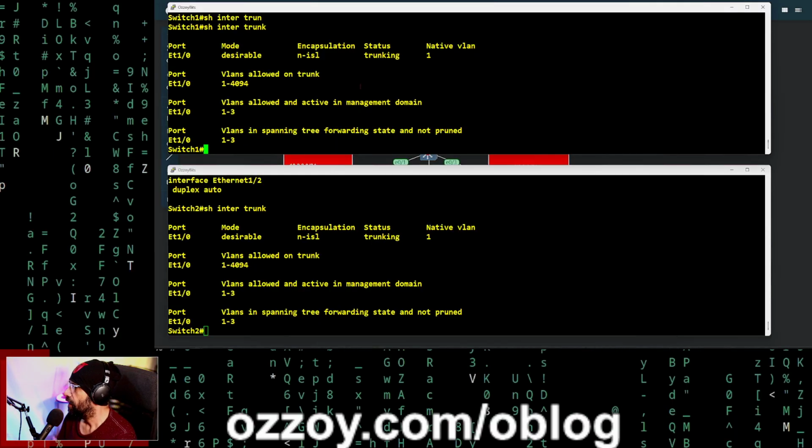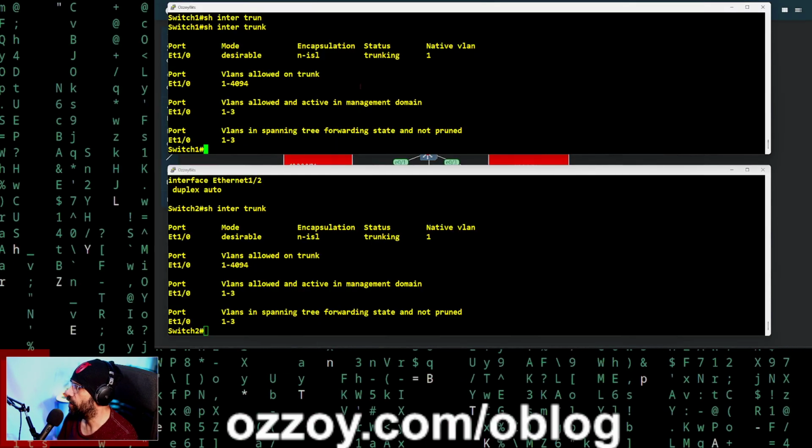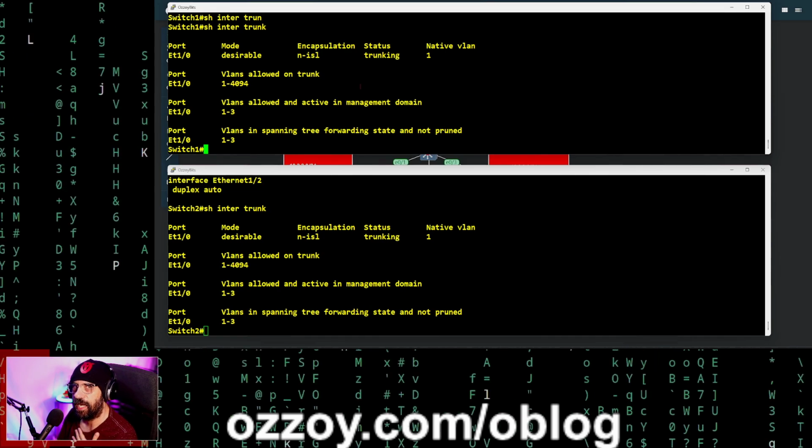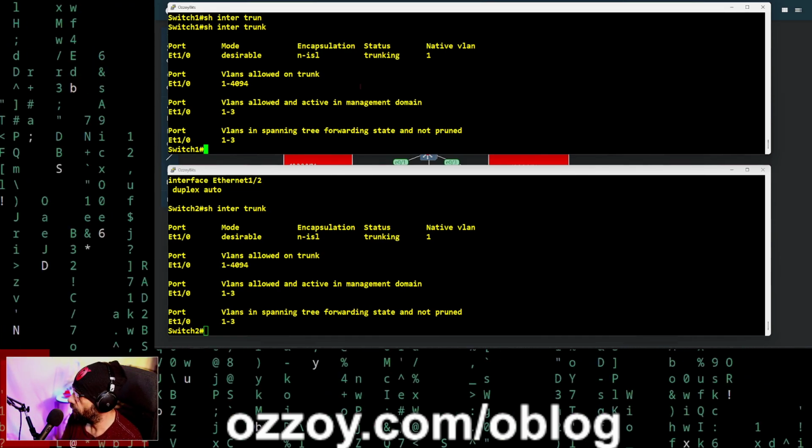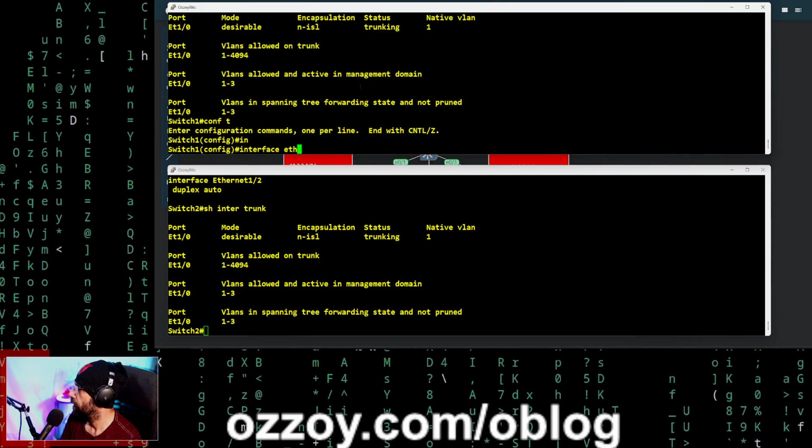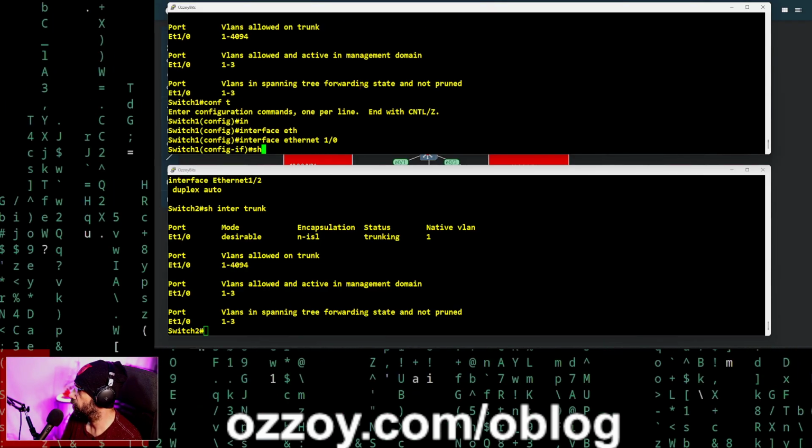Okay, I don't want this to be automatic. I want to make this something where I make the decisions. So I'm going to, on the first one, do a shutdown.